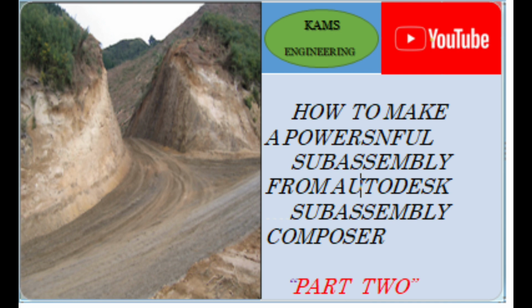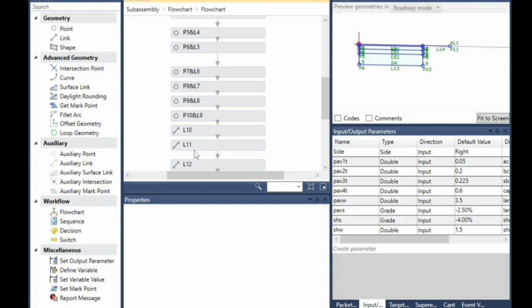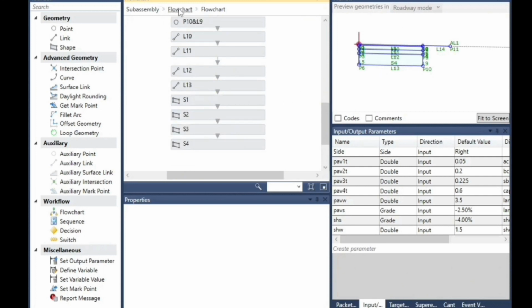This is part 2 for how to make a powerful subassembly from Autodesk Subassembly Composer. In the previous video we had seen how to make lane layers and different conditions for our shoulder slope by using the if function.